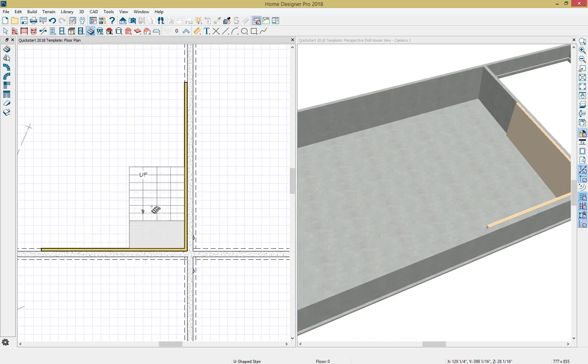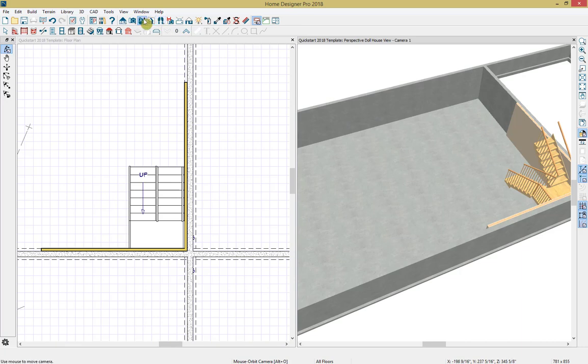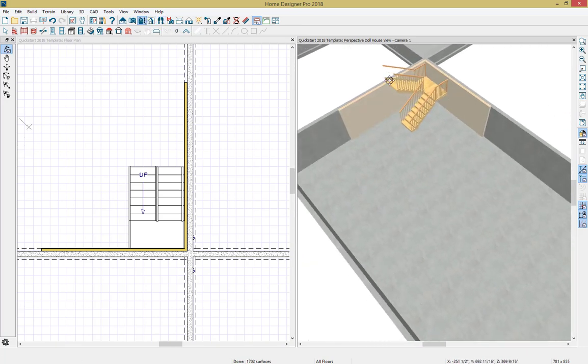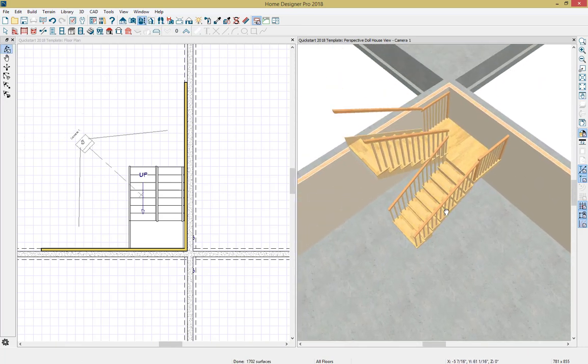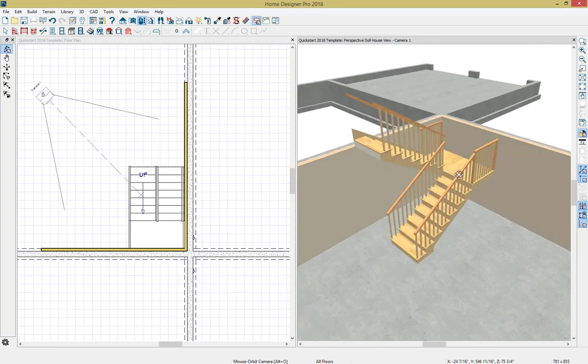So we're going to go ahead and click our stair right there, and notice that as I have my mouse cursor change, the side that the stairs is going up changes as well. So we're just going to click and place it right there, and we can see how that placed within our 3D view, and let's actually orbit our view over there. There we go.